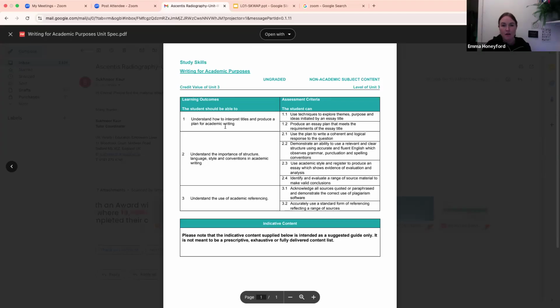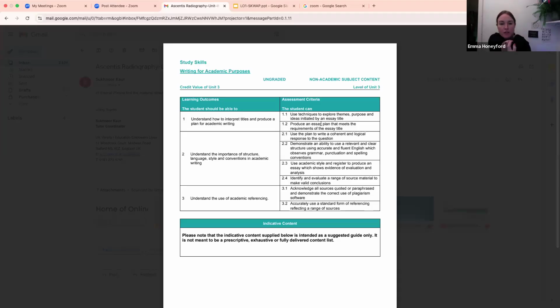So that is the assessment criteria. For learning outcome 1, you should understand how to interpret titles and produce a plan for academic writing. The student needs to show that they can use techniques to explore themes, purpose, and ideas initiated by an essay title. 1.2, produce an essay plan that meets the requirements of the essay title.